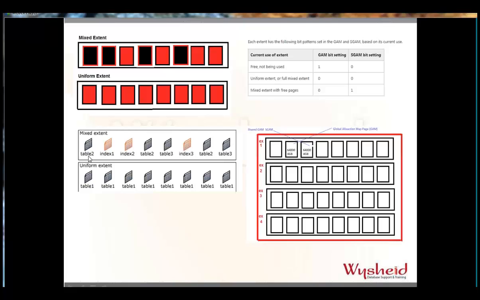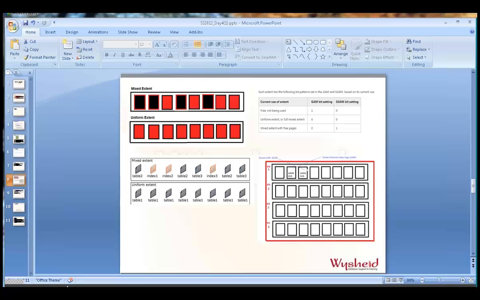You can see here, in the mixed extent, table 1, index 1, index 2, table 2, table 3, index 3, and like that. Next, if I want to insert data into the next table, it will go to the uniform extent. All data will be stored in one particular extent, the uniform extent. Whenever the object reaches the threshold, it will be allocated a uniform extent. That is the difference between mixed and uniform.